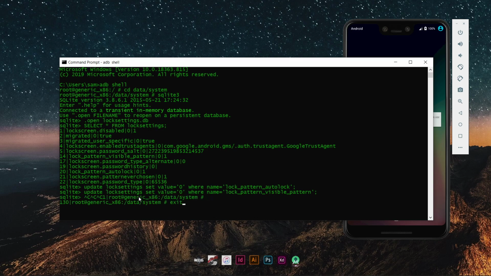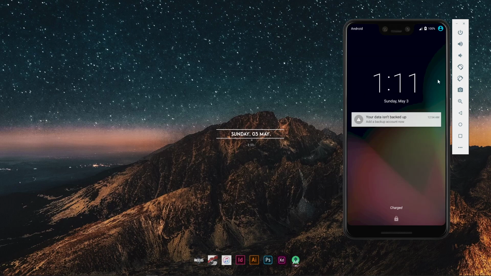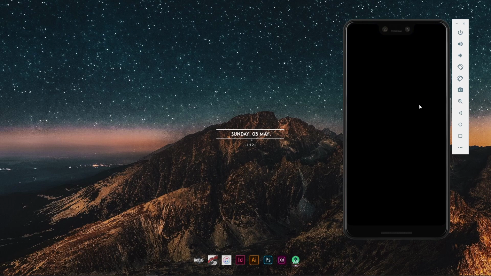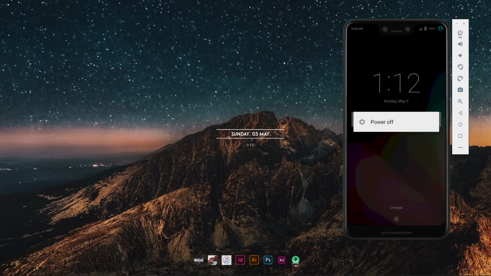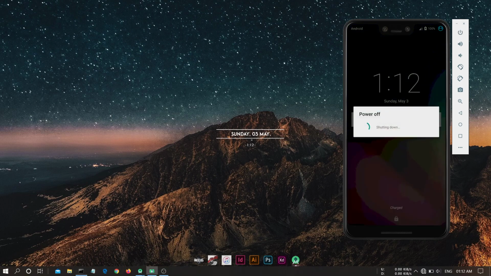We have to just exit and restart it. Power off.